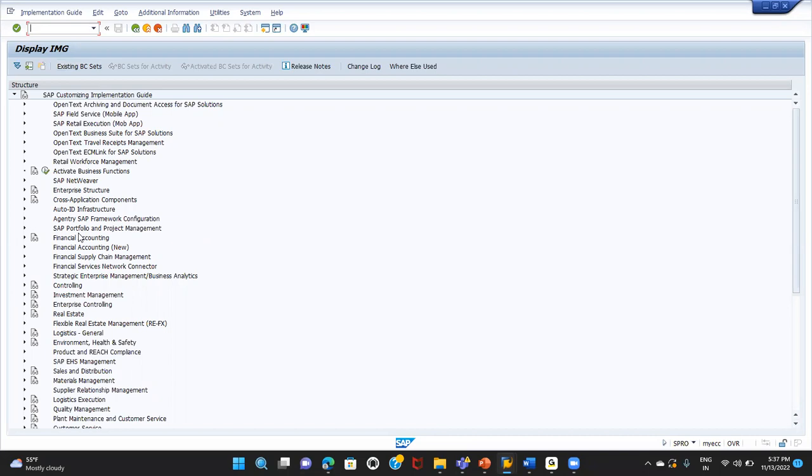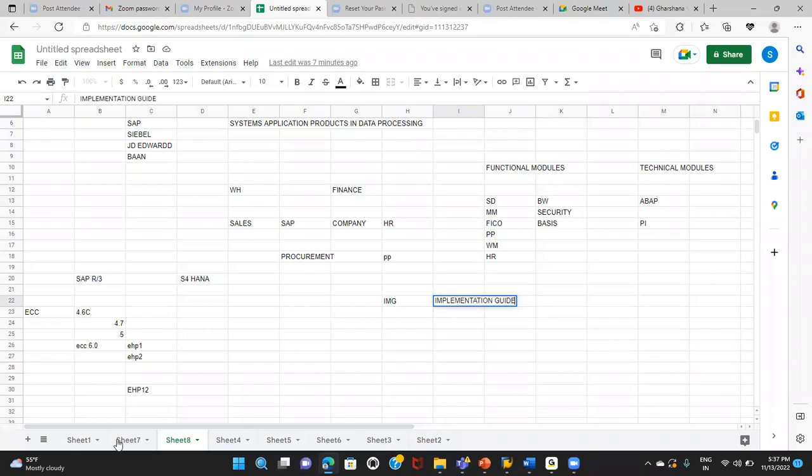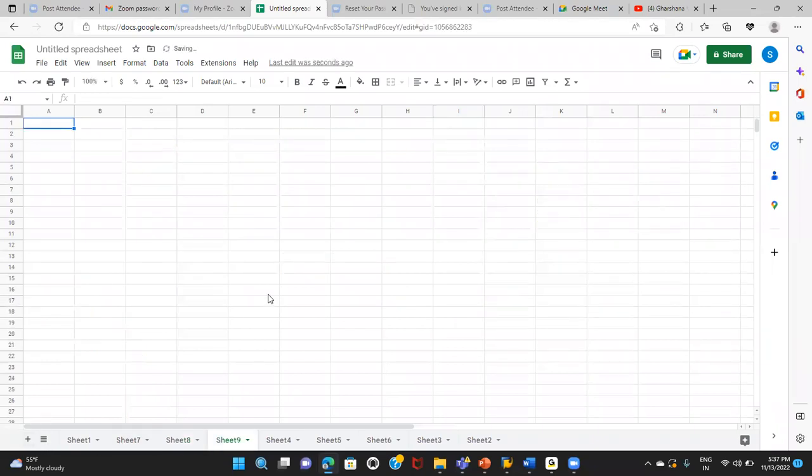Yeah, that's true. So is this done by a functional consultant or by the technical consultant? Here, 2 types only. So basically, for example, in SAP, whenever I'm creating the order, let's say I'm just giving an example here.